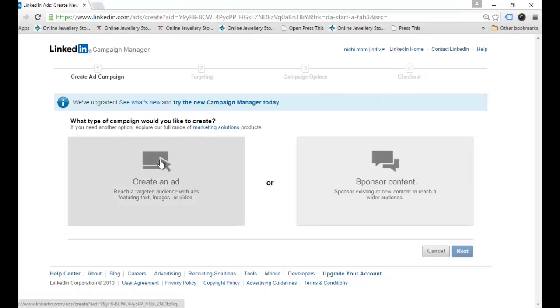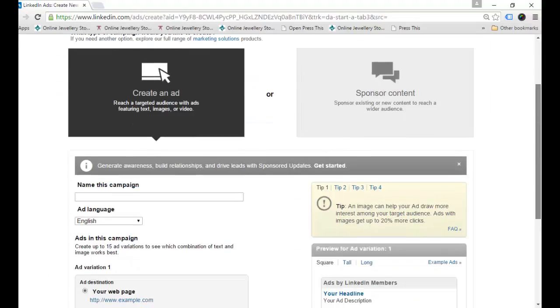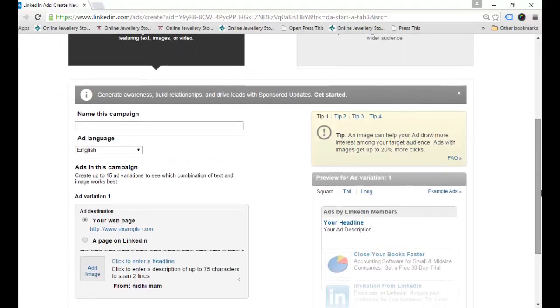So first, it is asking for you to create your ad. For example, it's very easy. It's not as tough as PPC or AdWords. It has only 2 to 3 steps. So first it is asking for the name of the campaign.